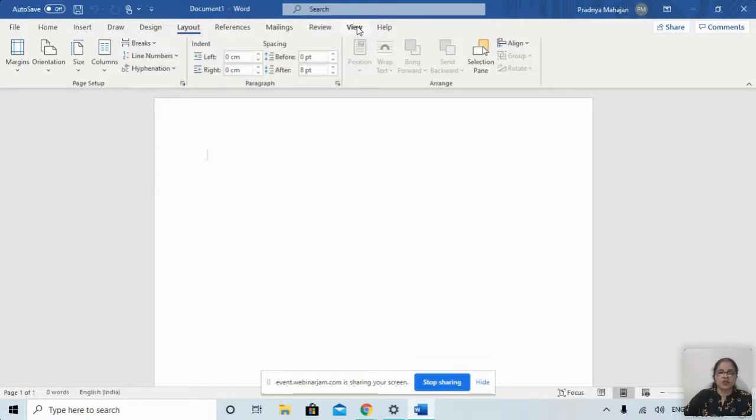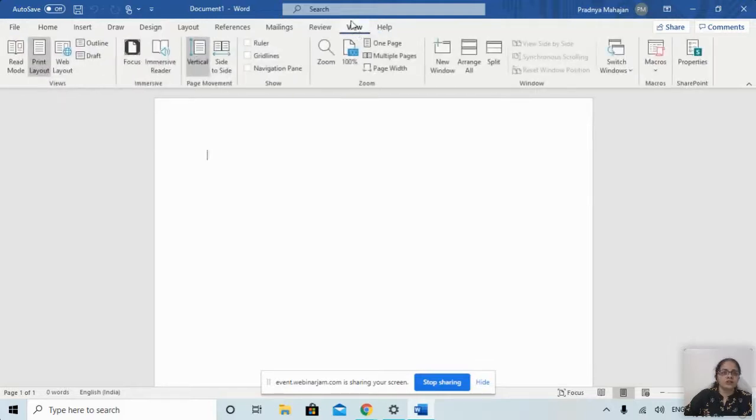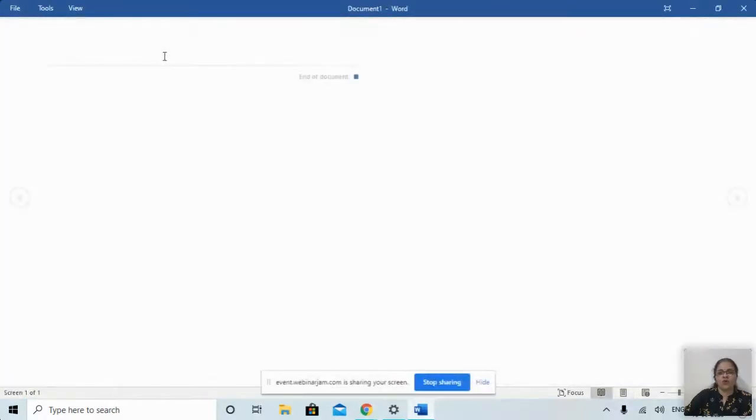Then I'll just click on View. Help, you all know Help. What Help does is it will show you the support part, the feedback. Then you can also access certain online trainings through that. In the View, you have got a read mode, a print layout mode, web layout mode. So a read mode or a normal mode is how the document is always shown to you.